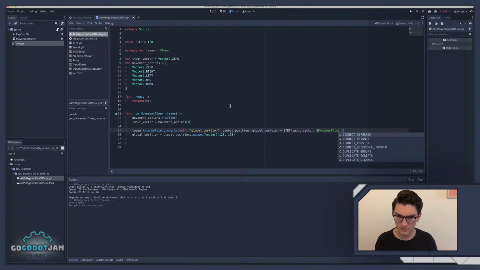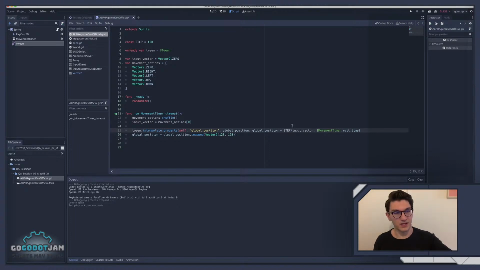Is it a get wait time? We'll just do wait time. Okay, so that's how I want it. Essentially, this will sync it so that however fast the timer is timing out, we're going to move at that same rate. That way the tween will not still be moving when we add more to the movement position there.